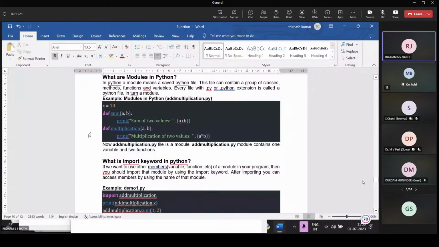Now, this program is treated as one module. This file is saved as add multiplication.py, and it is a module. This module contains one variable and two functions: one is the sum function, and the other is the multiplication function. That is saved as multiplication.py.